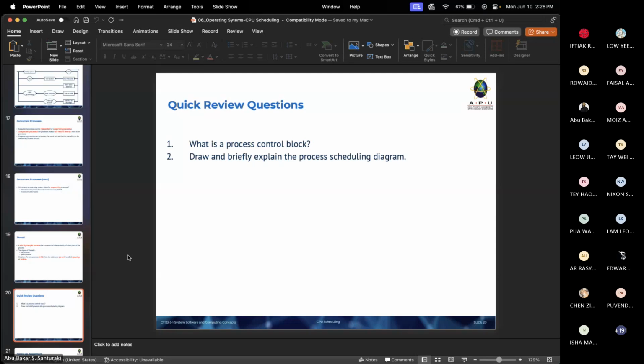So what is the process control block? Do you remember? What is the process control block, people? It's a file that contains details about a process that help the operating system manage that process.